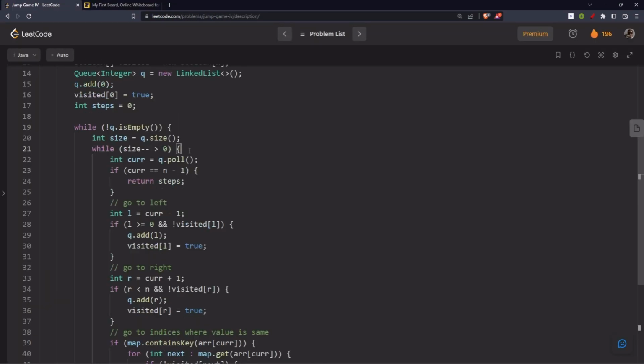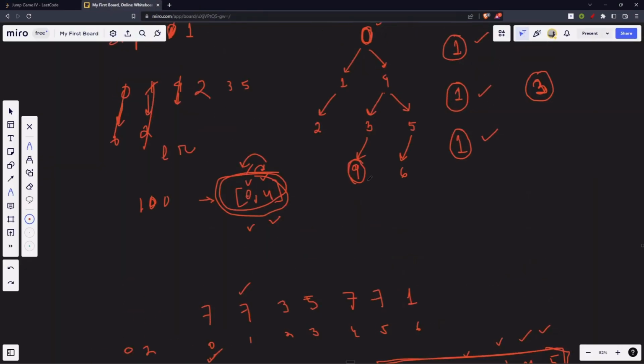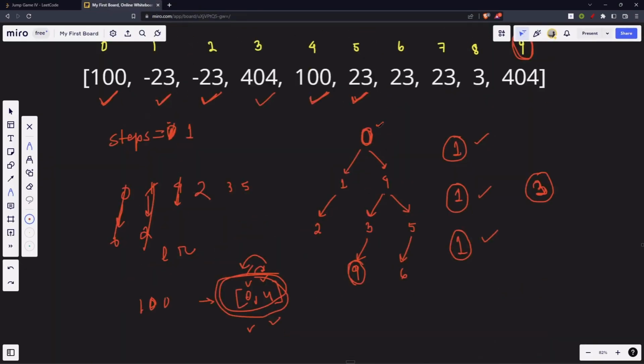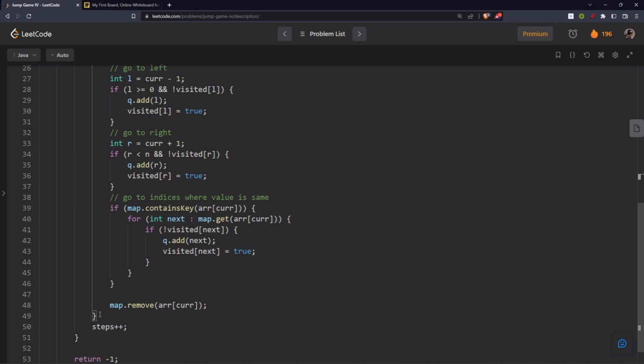And at the end, after this while loop is done, we increase the number of steps. Why? We were at 0, this while loop added these two indices, right? That is, it discovered all the places, all the indices we can visit by taking one step, right? We visited 1 and we visited 4, which means finally one step has been taken and all places have been discovered. So we finally increase the number of steps.